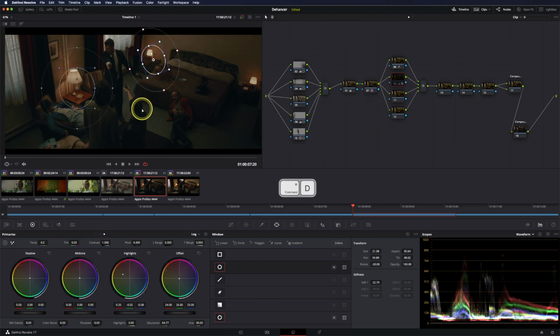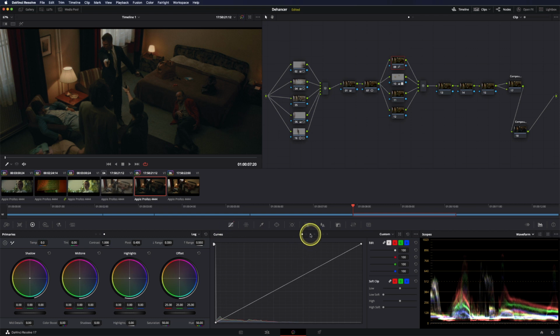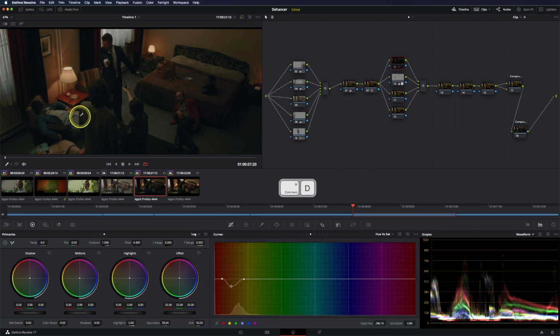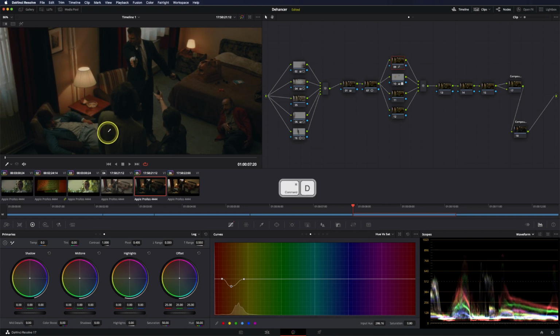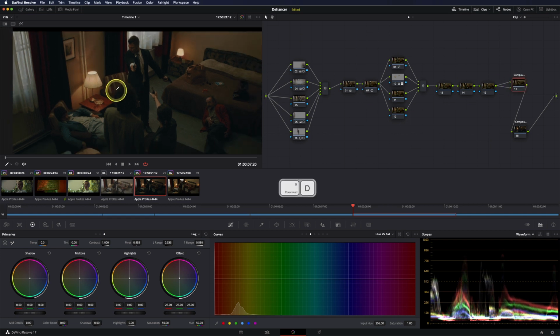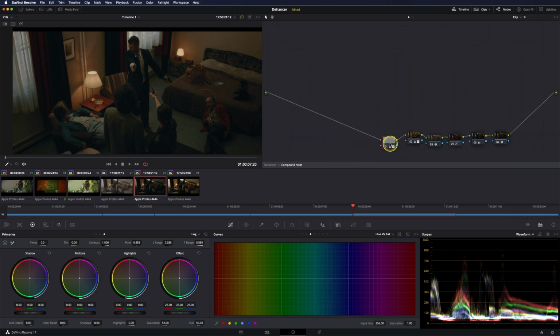In here I adjusted the highlights of the lamps, and this is a hue versus saturation curve. I pulled down the reds a bit, I think because of this table here. Yeah, right. And in here I pulled the highlights down, and at the end our film emulation stuff.